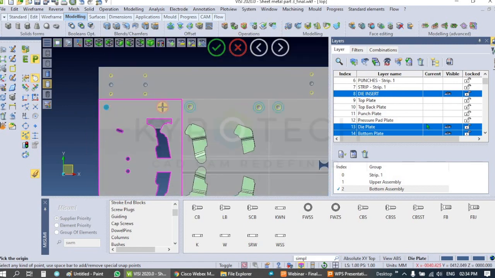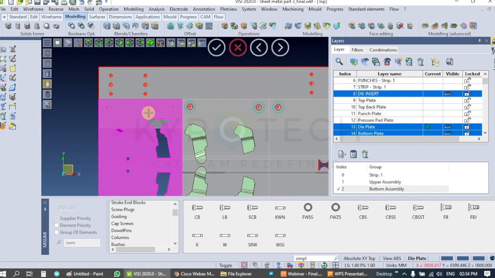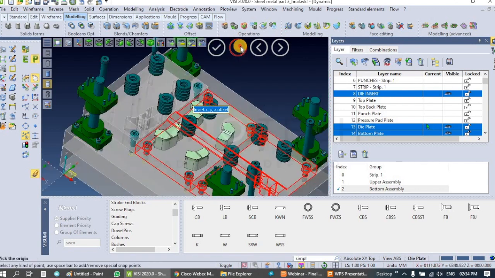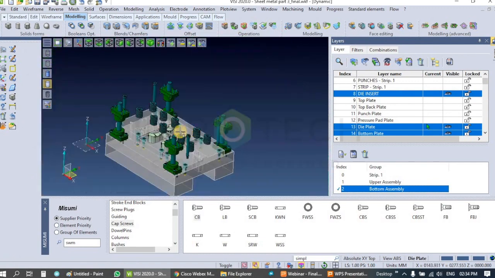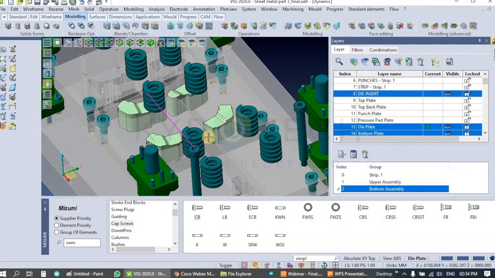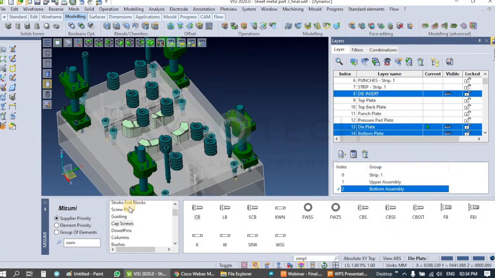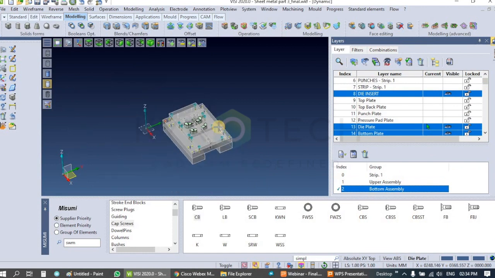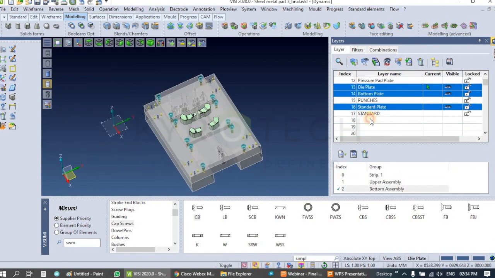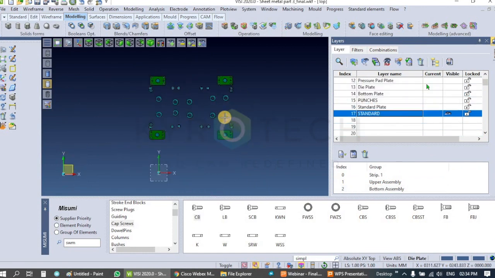Now select the start plate as this. In this way all our standard elements are added. Almost everything is added, only the dowel pins are left. You can add them as well in the same process. Now let's divide our standard elements into upper and the lower assembly as we divided our plates.